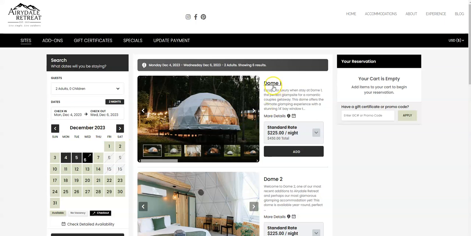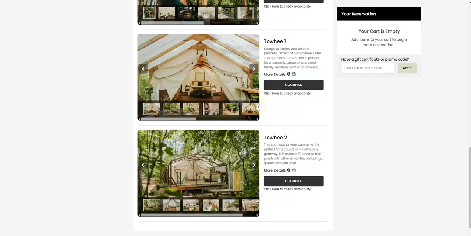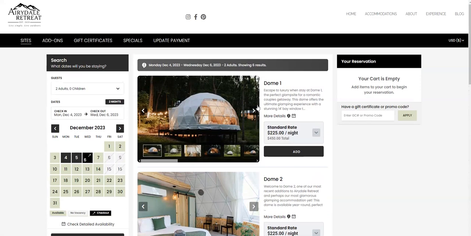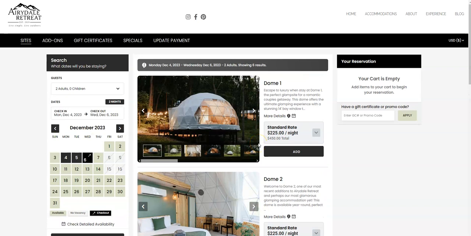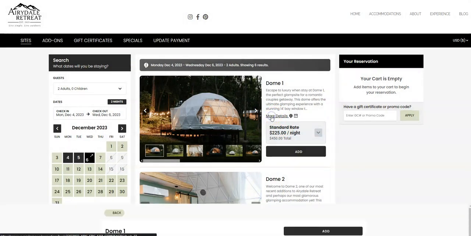And then this will pull up all the sites that are available for the dates that you entered. So again, if you're really looking at certain dates, in this case December 4 through 6, we would have 2 sites that would be available for those dates. So if you want to go ahead and book Dome 1, you can click add, or if you want to see more details for Dome 1, click more details.